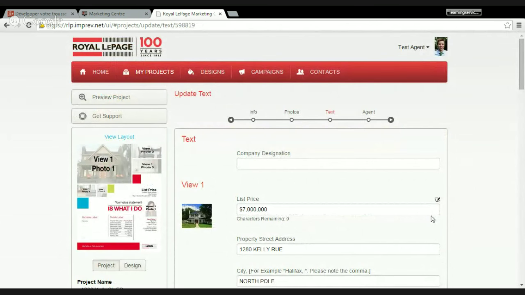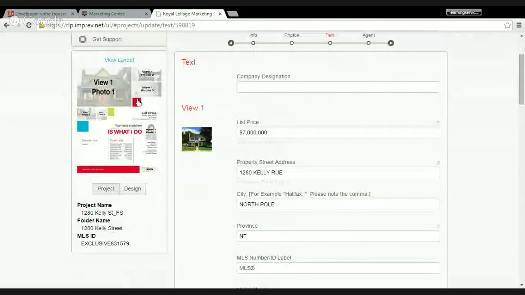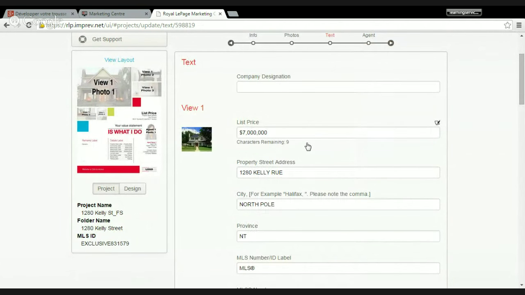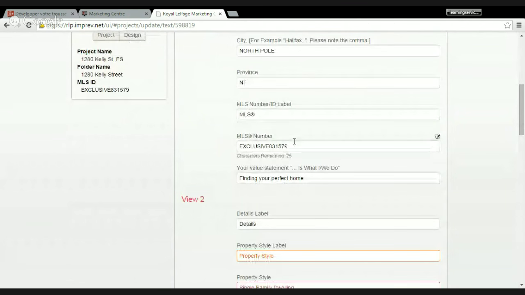And again, if you're concerned about where this information is actually going to be displaying with all this text, you can always click view layout to see, okay, list price is going to show here, just above property, street and address, city, province, and so forth. And just like with the images, all of the text has already been input into my project template. Again, this is pulling directly from the listing.